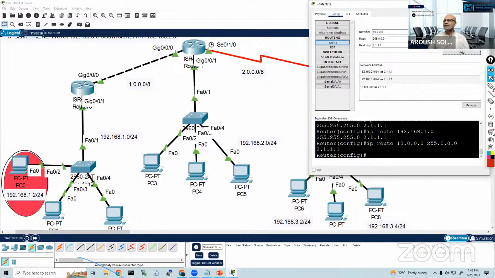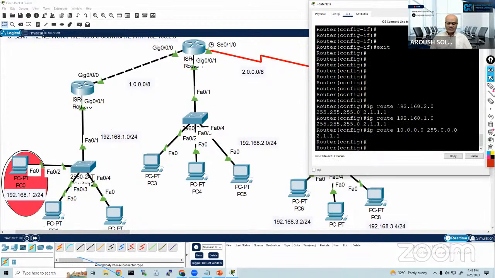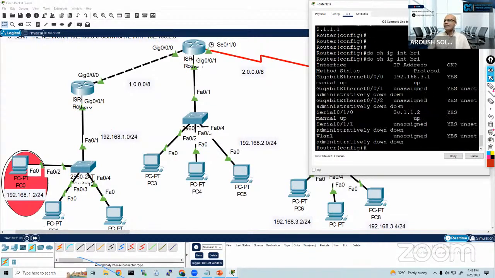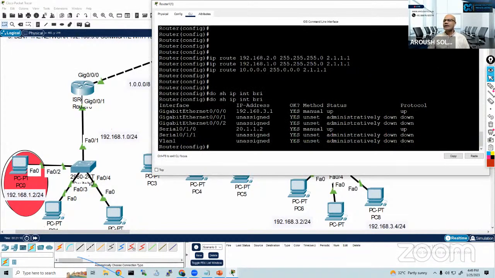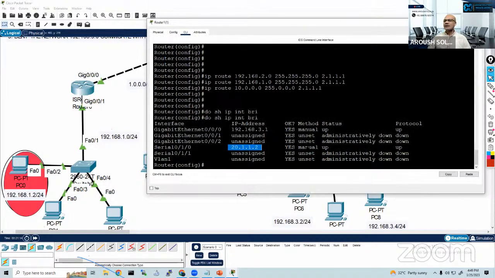Is the IP address correctly given, man? Check, I think. Do show ip interface brief. Oh man, we have given the 20 network. So this is my router R3.